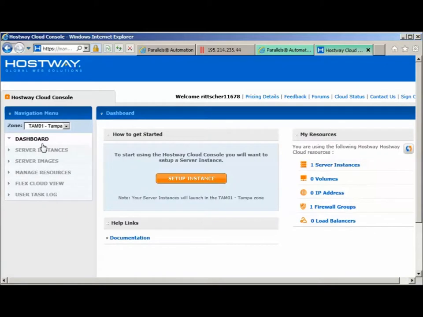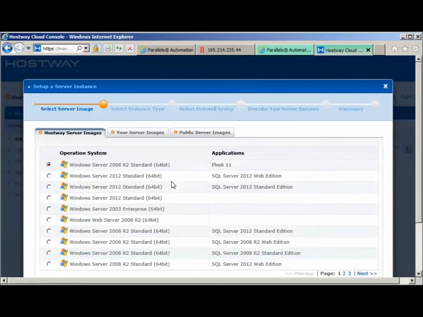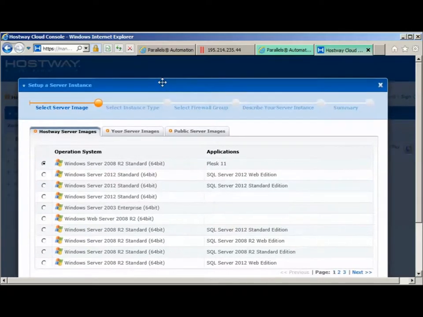On the main dashboard, there is a link to our help documentation that describes the features and functions available in the management console that will help you become familiar with the terminology and get you started. Let's go ahead and set up a server instance. A server instance is a cloud server that will be set up on the Hostway public cloud infrastructure. The setup wizard will walk you through the required steps.